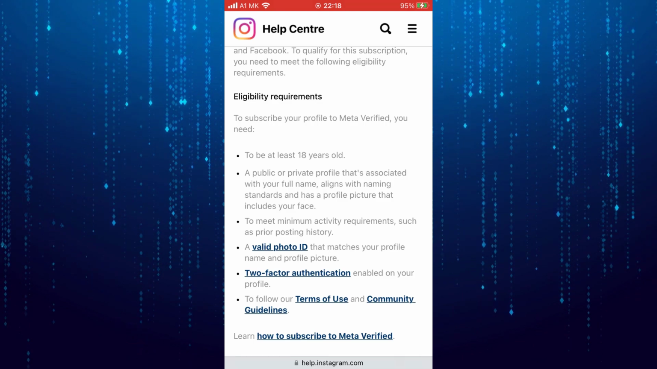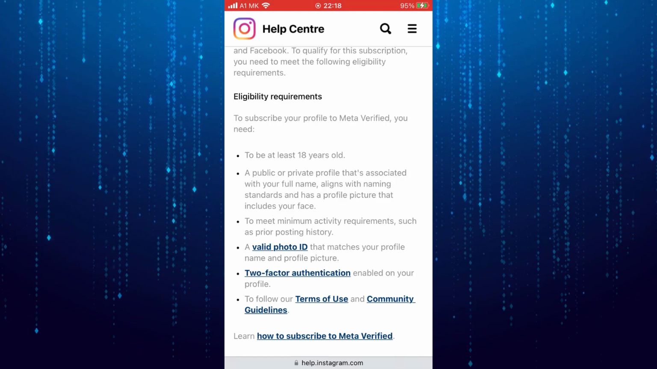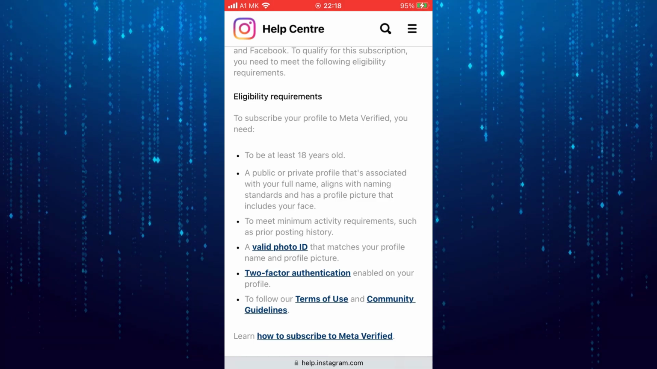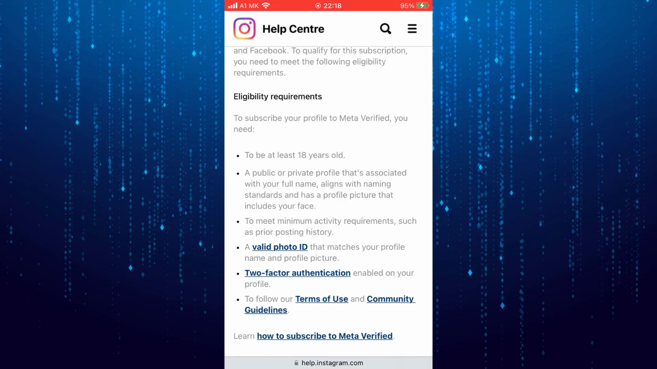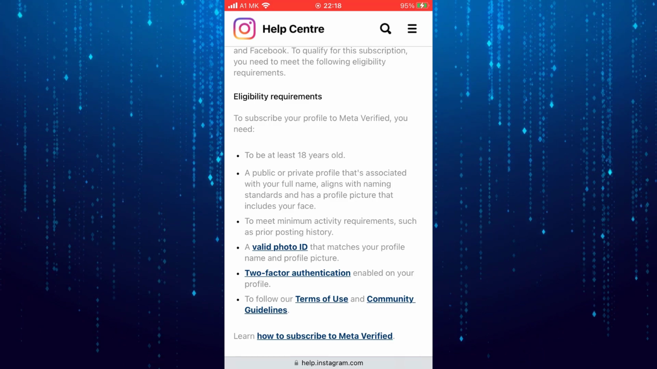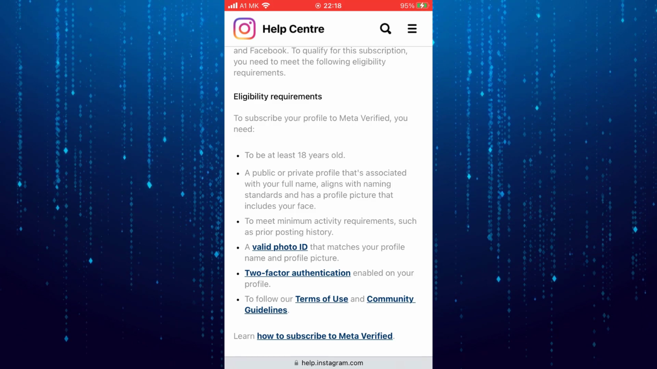You need to be over 18 years old, have two-factor authentication enabled, and have a government-issued ID. Make sure that your profile matches all of these requirements. Then reinstall the app, and that should fix your issue.